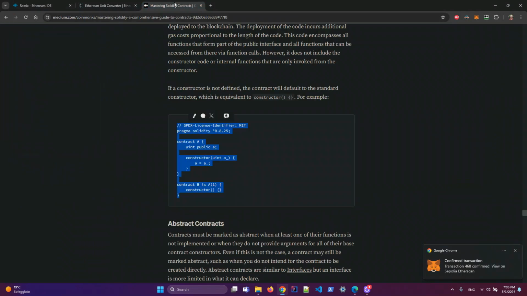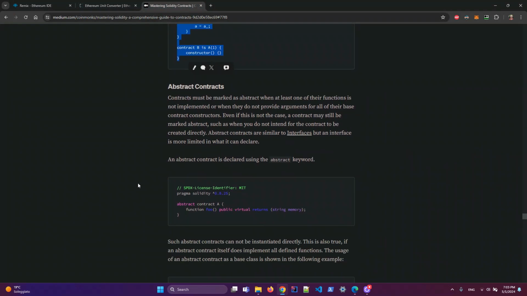Okay, the value of A is equal to 1. Then we have the possibility to define also abstract contracts, much like abstract classes in Java. So a contract must be marked as abstract when at least one of their functions is not implemented. So you have not a total abstraction like with interfaces, but a partial abstraction, or when they do not provide arguments for all their base contract constructors.